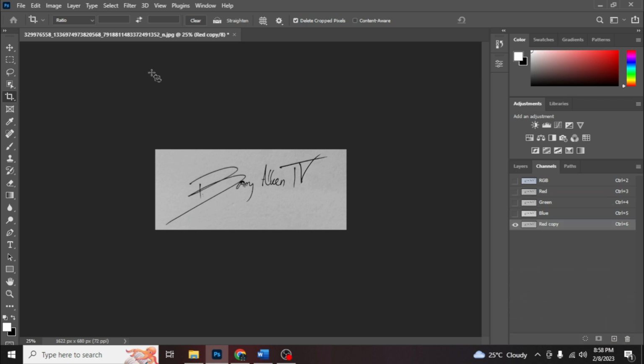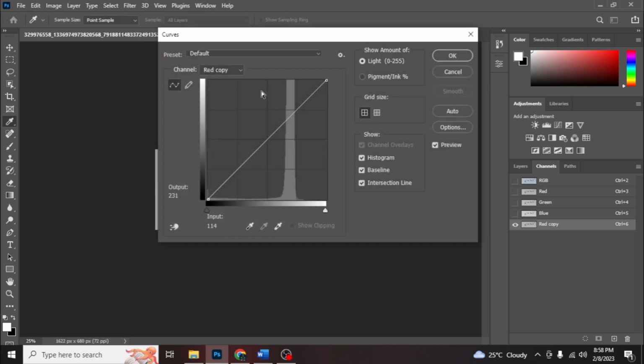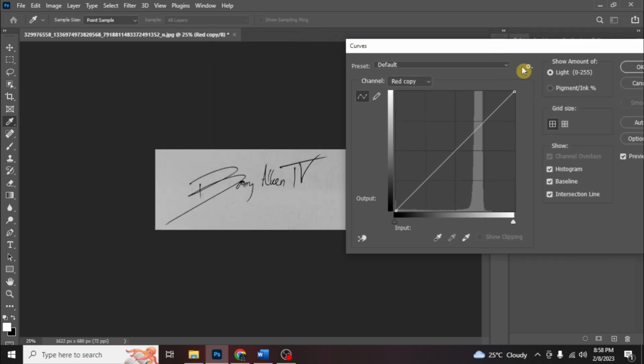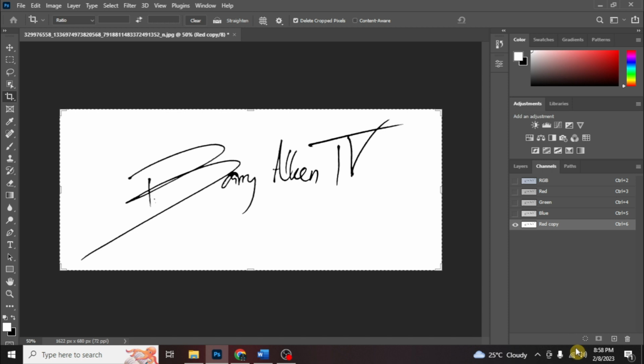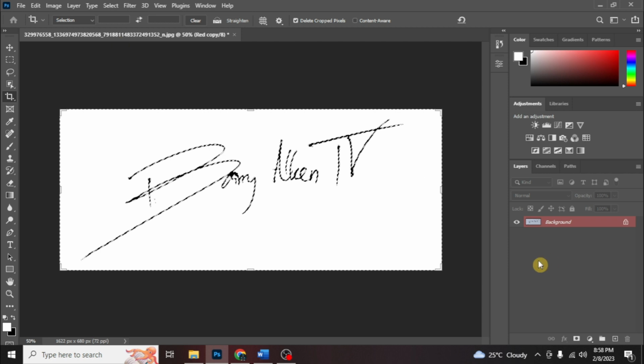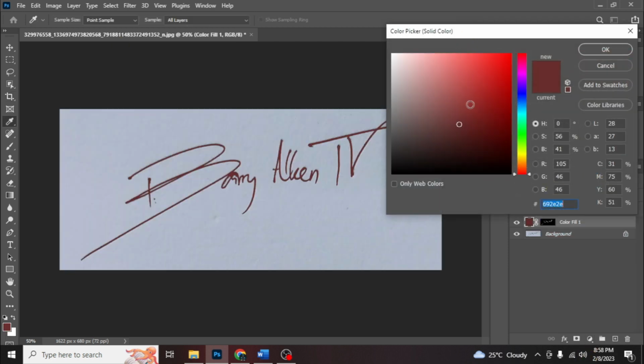Alright, and then go to Image, Adjustments, Curves, and then we need to get the curves that fit our signature, and then hit OK. After that, you need to load this channel and then delete this channel, and then go back to our layers and then select inverse. After that, we need to get a solid color for our signature. You can choose any color you want.